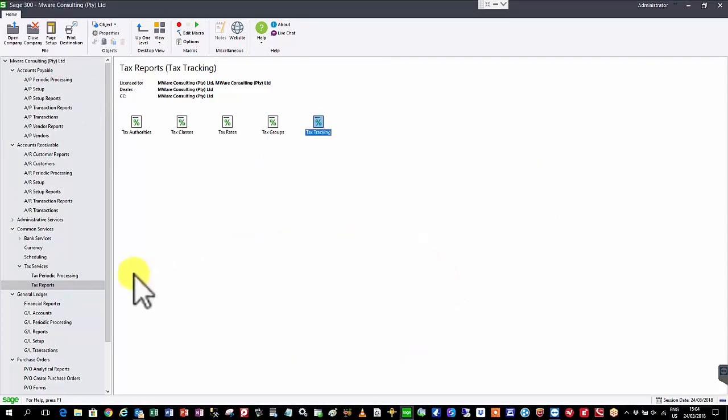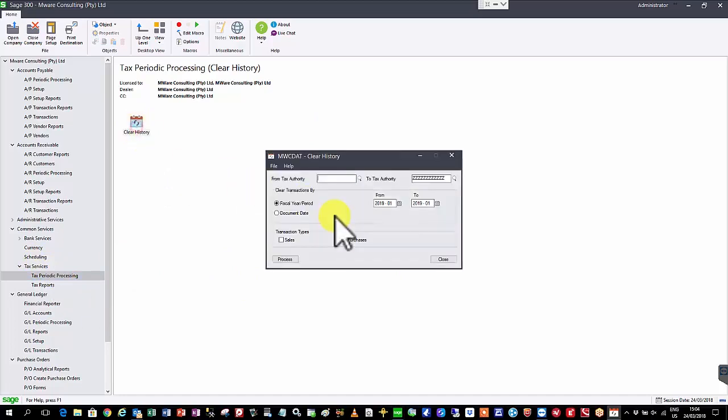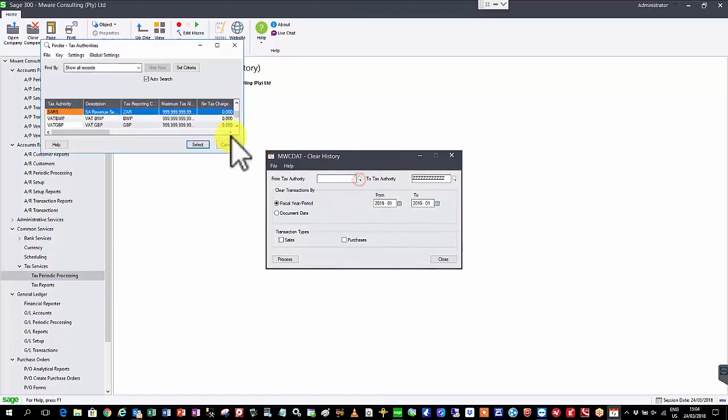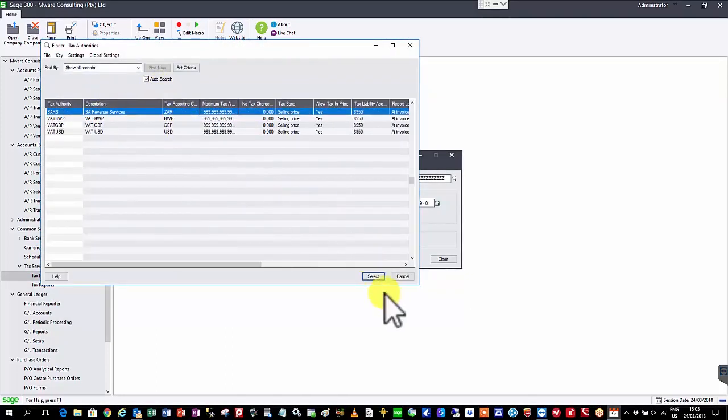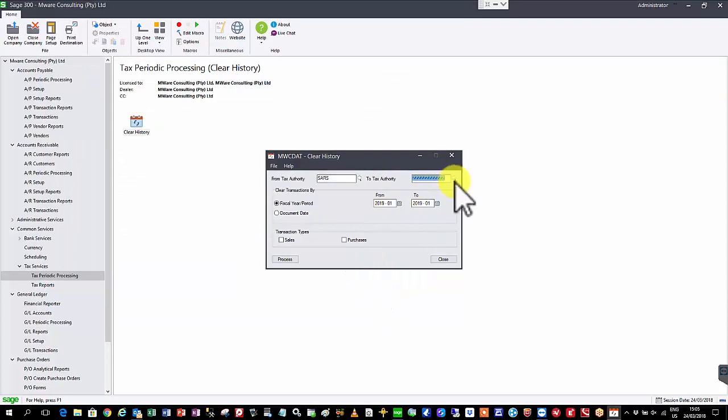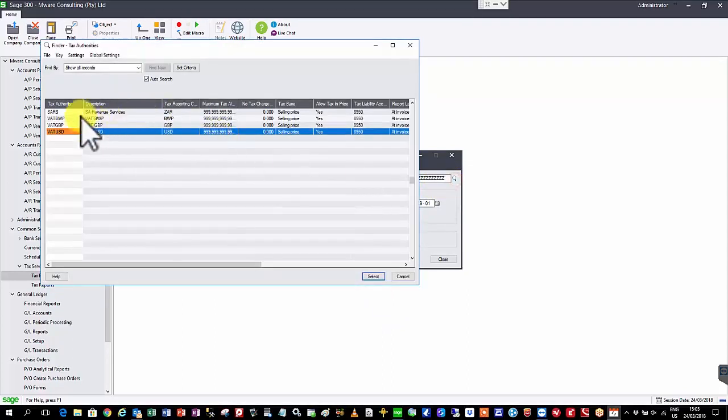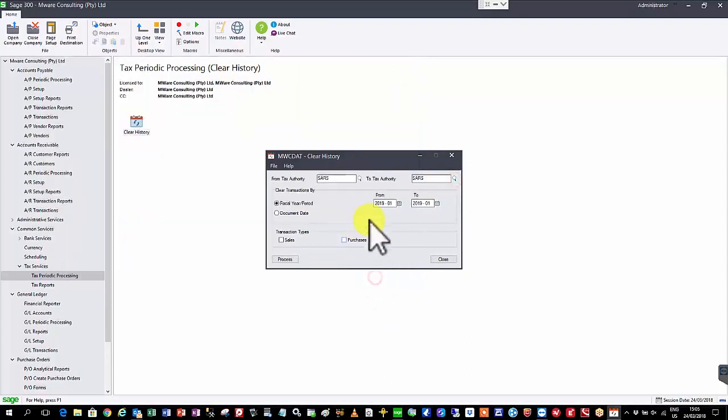Clear tax tracking. To clear tax history, open Common Services, navigate to Tax Services, select Tax Periodic Processing, and open Clear History. Select types of records to clear: sales, purchases. Note, you can select any or all types of records. In the Through Year Period field, specify the fiscal year period through which to clear records. Click Process and then click Close.